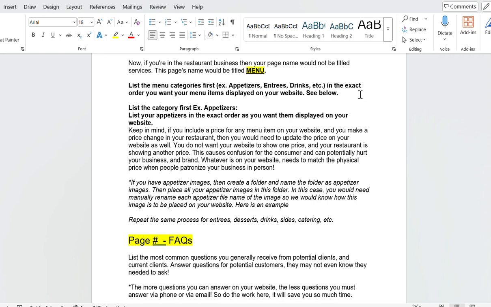No different than when you go into a restaurant and open up the menu, the first thing that you see on the left side is appetizers. And then it generally goes down into entrees, then sides, then drinks, and then desserts. That is generally the order. Appetizers is a category, entrees is a category, drinks is a category, desserts is a category, etc. So you want to list the category first. Appetizers. Then list the appetizers in the exact order as you want to display it on your website.